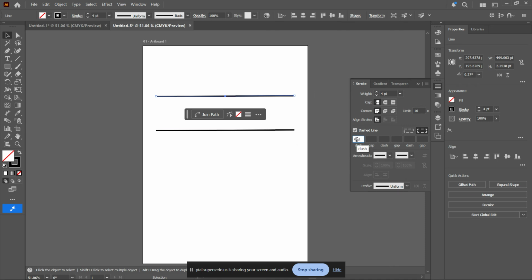Now let's customize it. You'll see two main fields, dash and gap. The dash value controls the length of each dash. If you increase the number, the dashes become longer. If you decrease them, they become shorter. The gap value controls the space between each dash. Increasing the gap spreads the dashes further apart, while decreasing it brings them closer together. For example, try setting the dash to 20 points and the gap to 10 points. You'll immediately see a clean, evenly spaced dashed line.